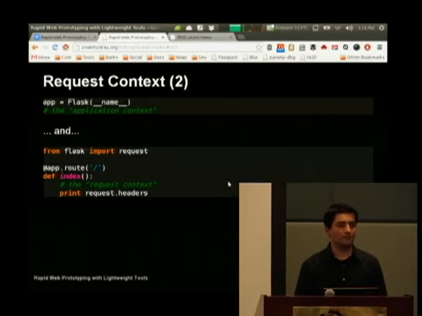Yeah, go ahead. So I think by default, it just stores it in memory. And then if you want, you can provide a session backend. I'm pretty sure that's the way it is. But yeah, I think so.